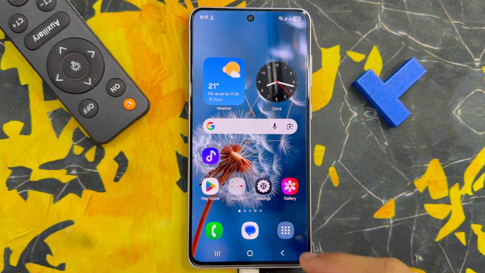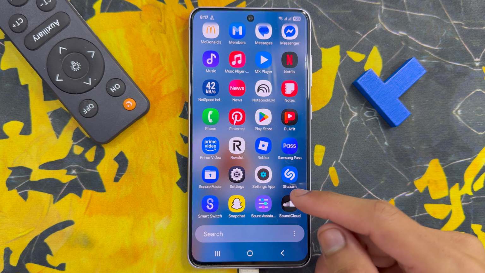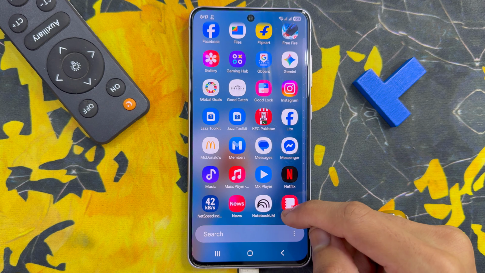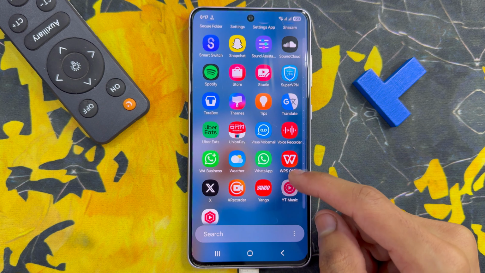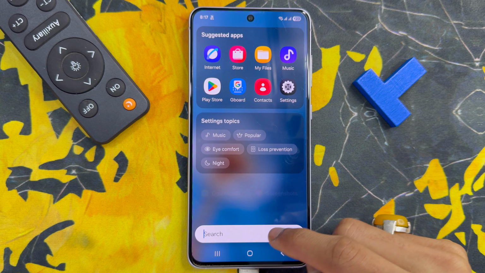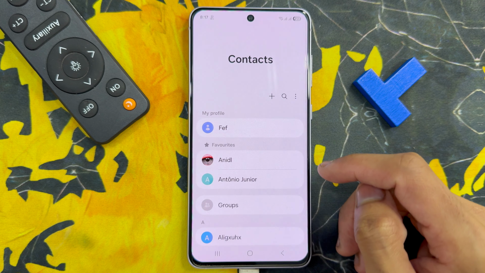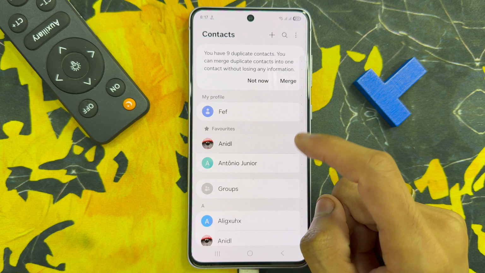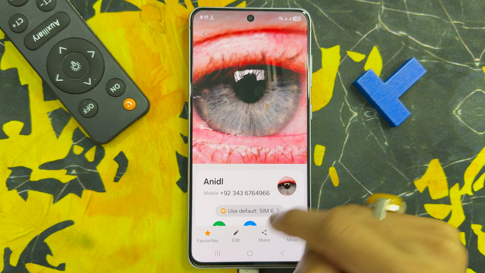Let's start the video. First of all, go to the app library. Here, click on the Contacts app. After clicking on the Contacts app, select a contact from here. After selecting the contact, click on Edit.